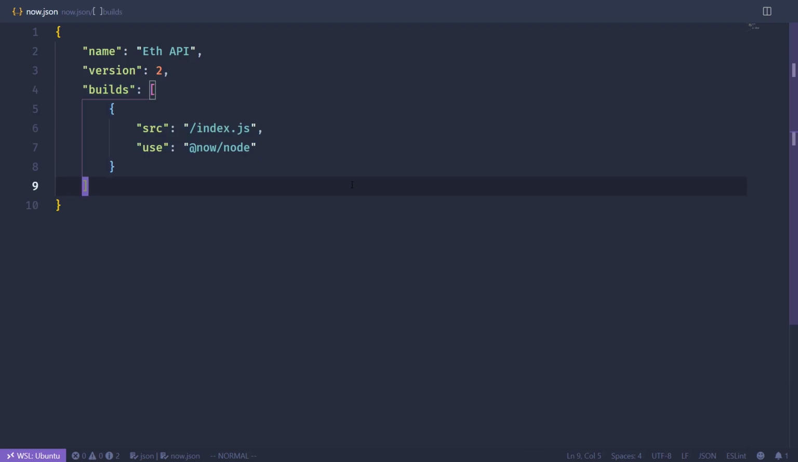Next, we need to set up a build section. In this case, we only have one build, which is our index.js file. So we'll add that as our source. And then we want to tell Now to use the builder called now/node. And this will tell Now to use Node.js to compile our JavaScript and then run it whenever it is being called on the web.